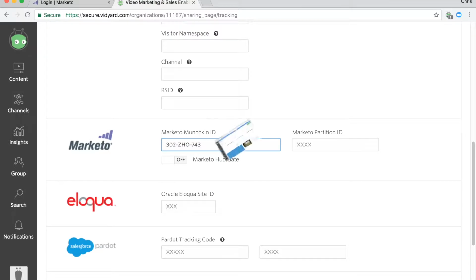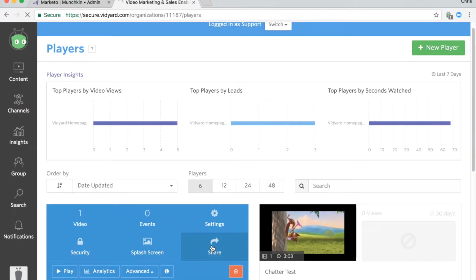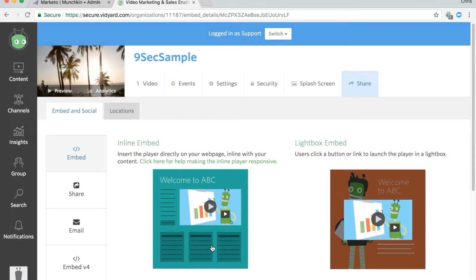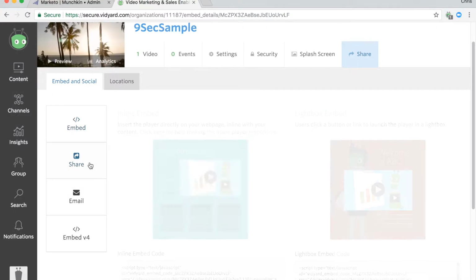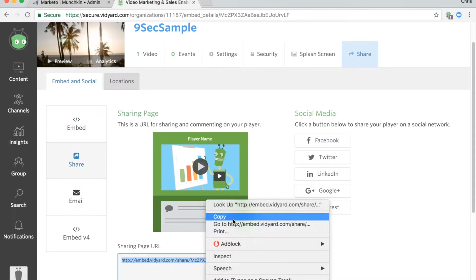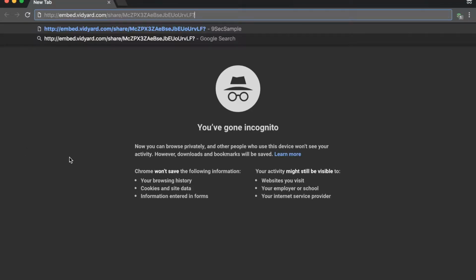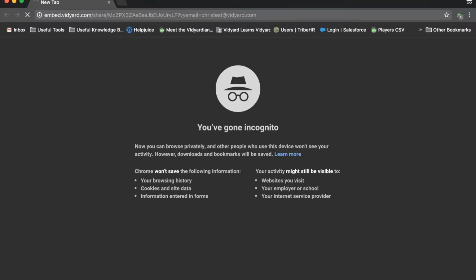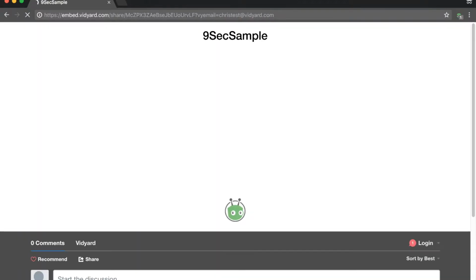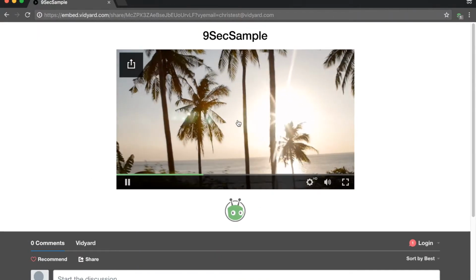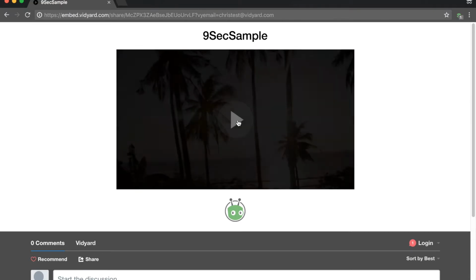the test. To begin the test, find the player on your dashboard and press Share. Press Share again on the left-hand side to see the sharing page URL. Copy this link and paste it into an incognito browser, and then add a VY email string so that the player view is identified. This can be an email address that you use for testing purposes, or your own. In this example, I will watch my video all the way through, so essentially it's reached 100%.